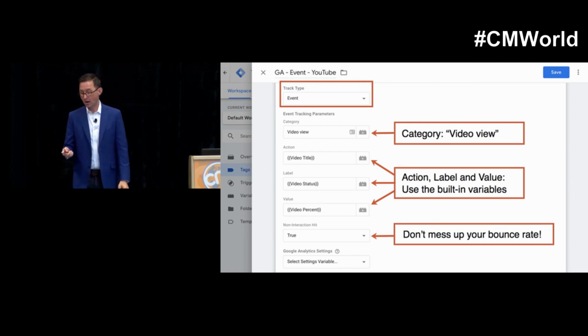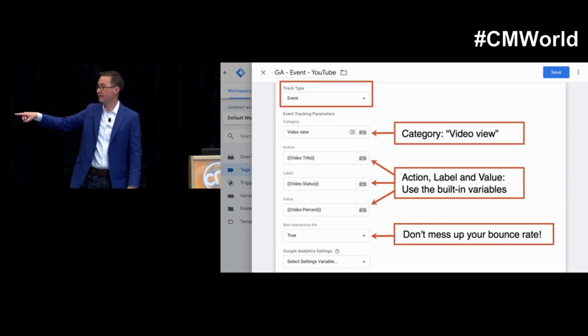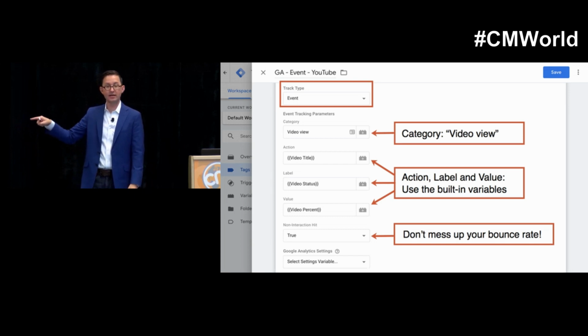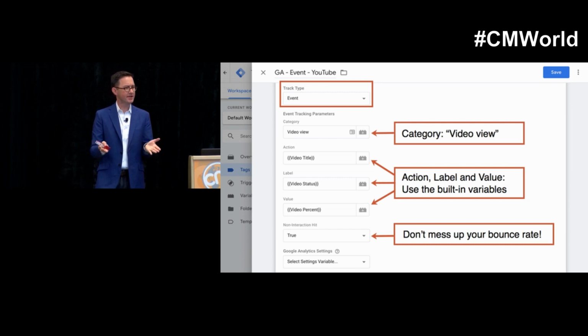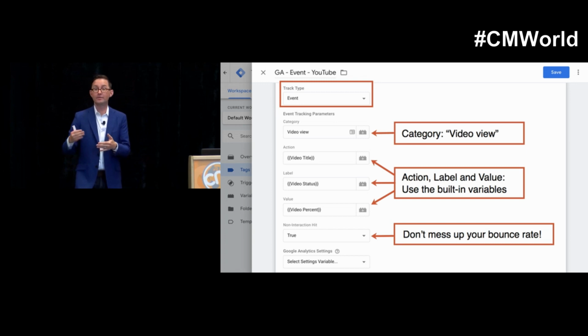Now that that's done, one last tip. That bottom box there, non-interaction hit: if that is set to false, it's going to affect your bounce rate. If you change it to true, this event will no longer affect your bounce rate. A bounce, this is kind of nerdy, is not a one-page visit. A bounce is a one-hit visit, and an event is another hit. A hit is anytime data is sent to Google Analytics. So it's kind of a misconception that a bounce is a one-page visit. That's not technically true. There are other things that can trigger a hit, like an event, and that event will affect your bounce rate unless you change that drop-down to true.